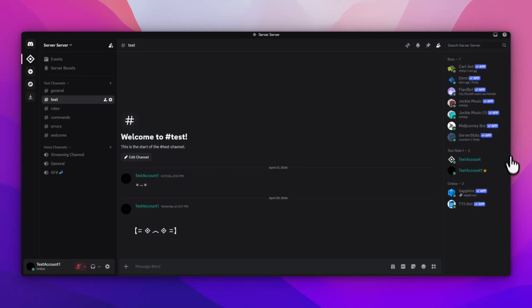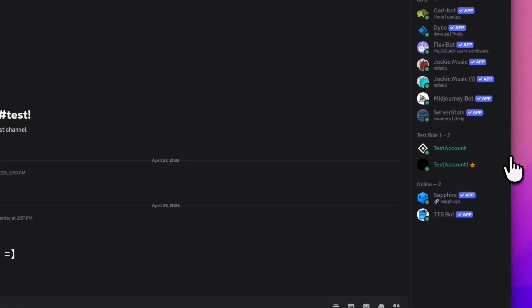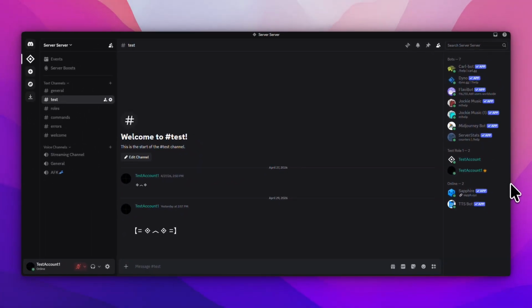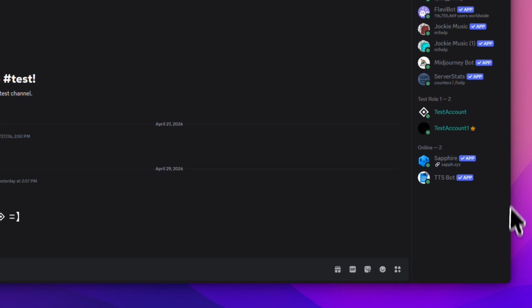In today's video, I'm going to teach you how to add sounds to Discord Soundboard. By the end, you'll know exactly where to click, how to upload your clips, and how to play them in a call so everyone can hear.